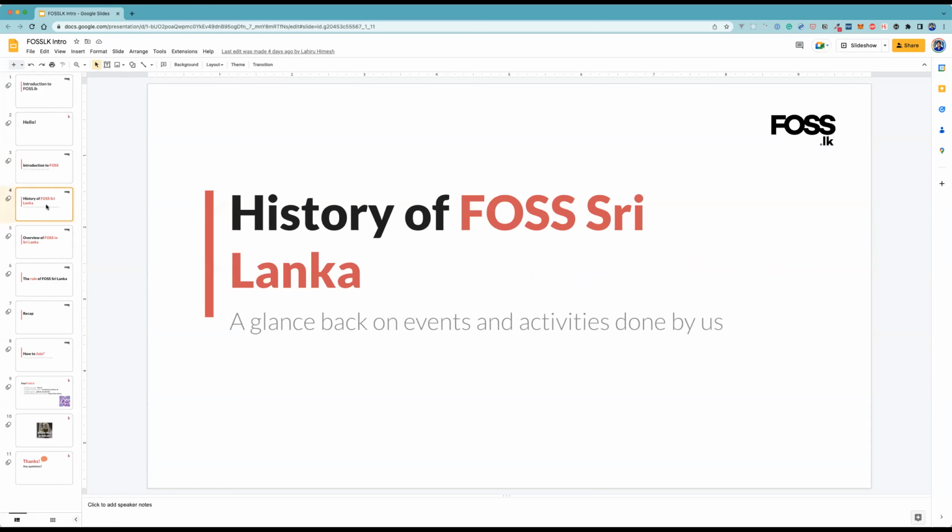The next part is the history of FOSS for Sri Lanka. So I would like to give the mic to Lahiru to explain how we started back then and how we have come up until here. Lahiru, can you share some of the experiences and things we have done in the past? Yeah. Thank you, Danushka. And I hope you all can hear me. Yeah. Awesome.